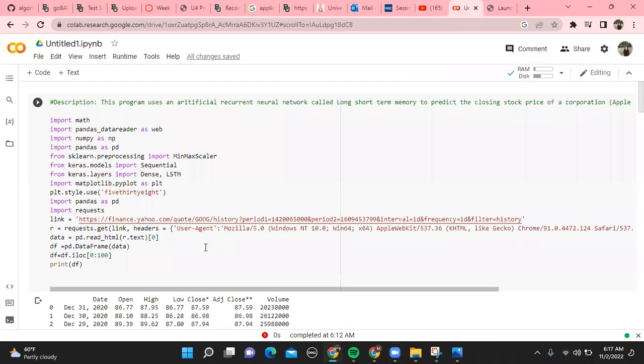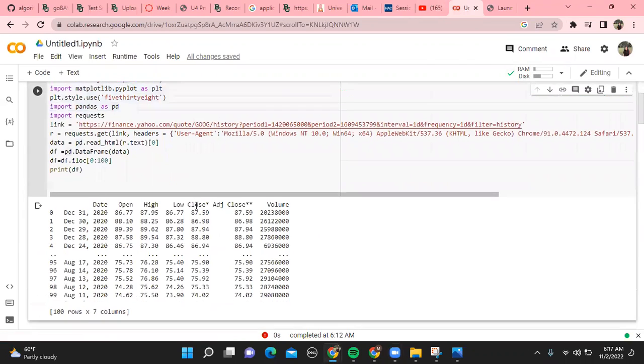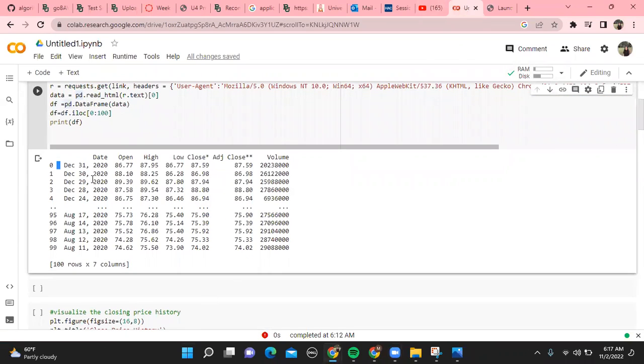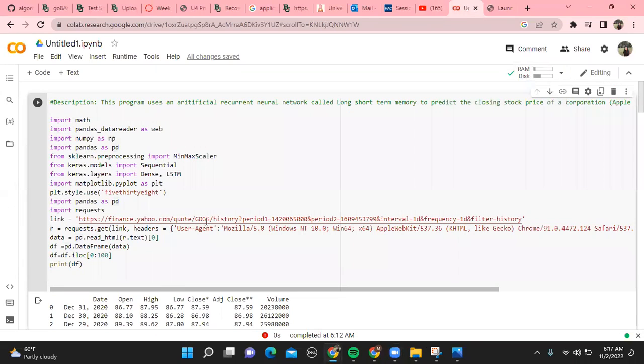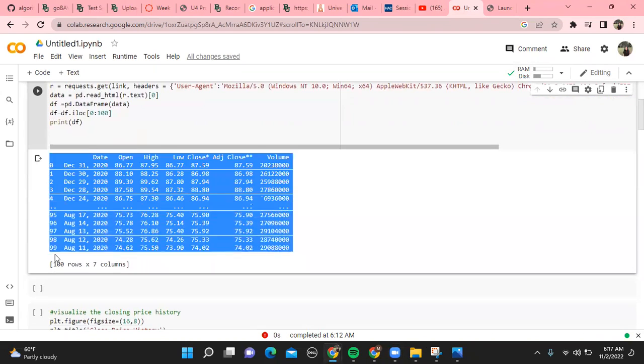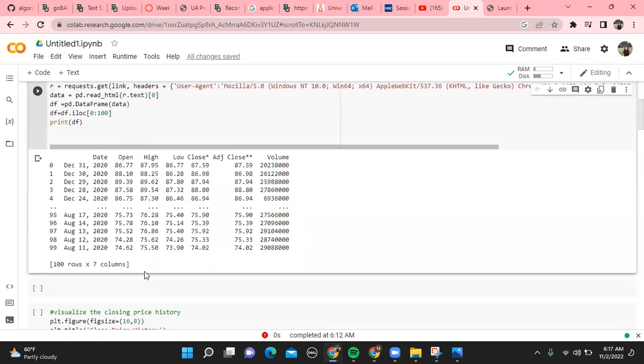So as you can see here, I imported the libraries first, and then I was able to get the trading for each stock. In this case, it was for one company, from finance.yahoo.com. I got all of the data and I was able to organize it in this way: 100 rows and 7 columns.